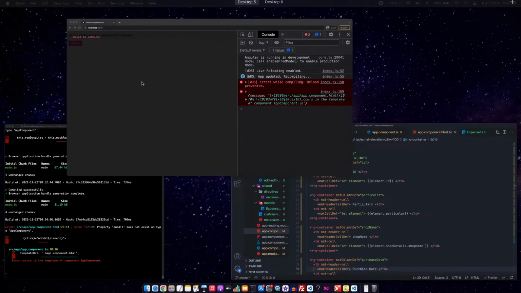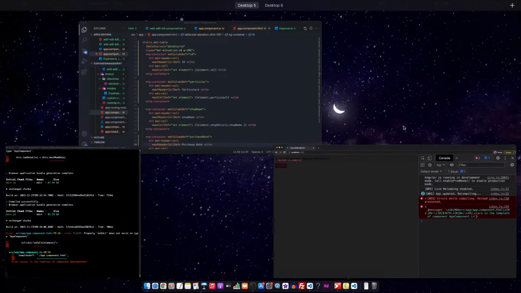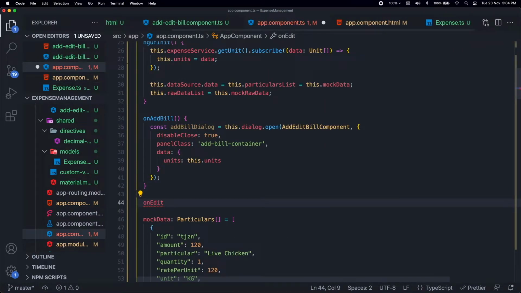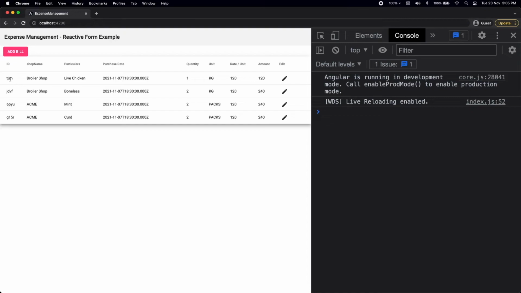When we run it, we are getting an error. We forgot to add our onEdit method. Let's add it right over here. On edit, we are going to edit a row, and it's of type Particular and return type void. I think this will do for now. Whatever you see now is mock data, so we don't bother about it. The only thing is this is converted into a flat type array, because what you see here is the Brawler Shop and the Acme. When you click on any of these two, it'll open a pop-up with these two items.